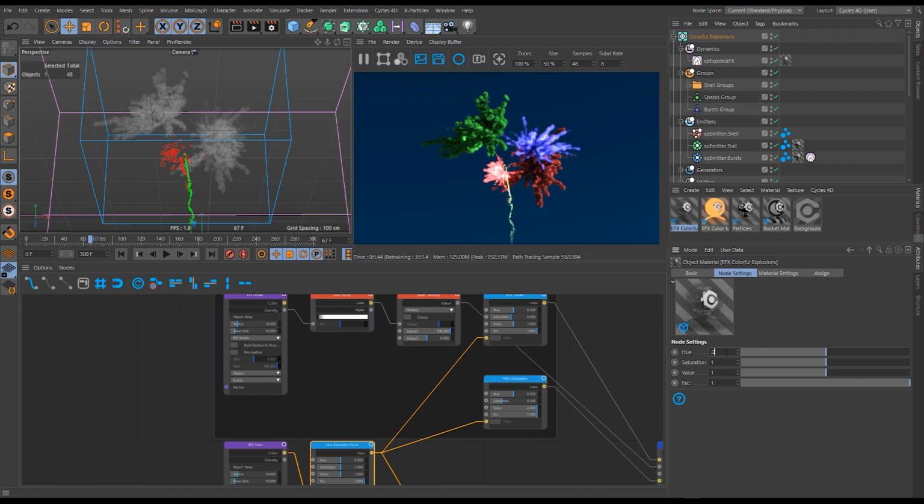But if I start tweaking this and pushing it around a bit, you can see that we can change the color of our simulation. We can change the look of our simulation after it's been solved. So we don't have to calculate our solver again. We don't have to cache anymore or do anything like that. We can actually do this at render time. So this is really powerful.